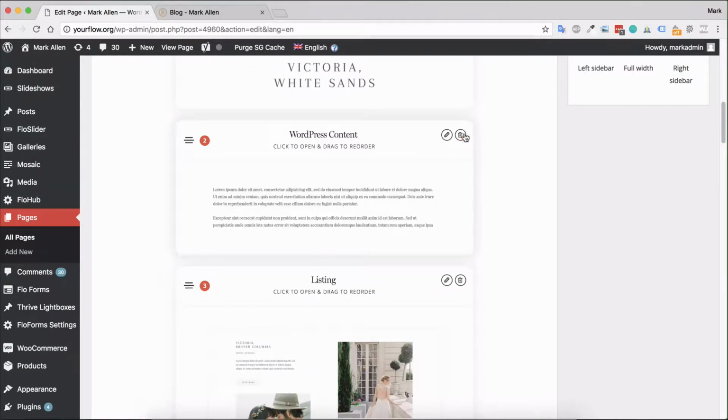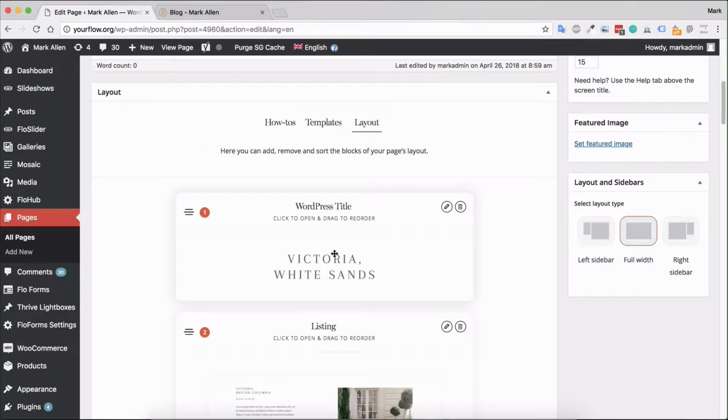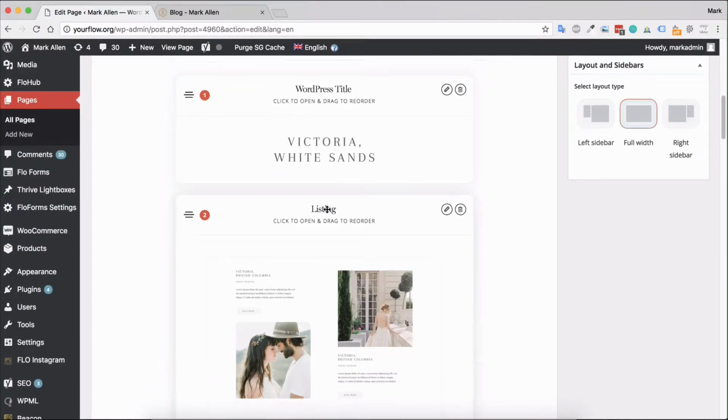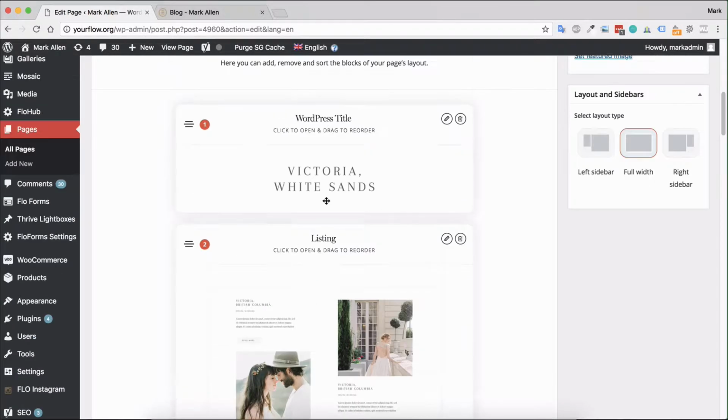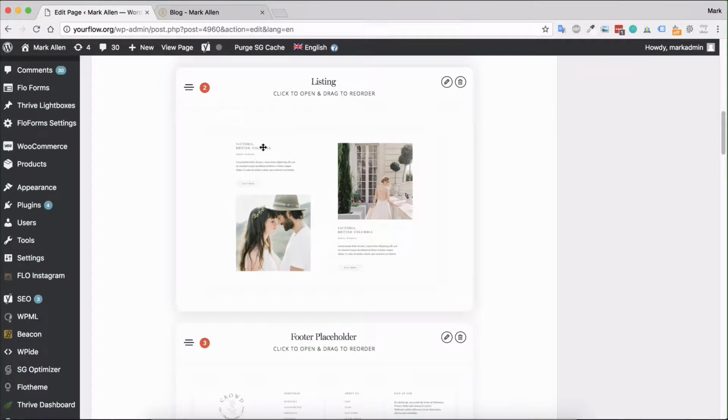In my opinion, I would remove the WordPress content section. If you want the page title, keep that. You can drag it in order as always. You can also build out the page with multiple listing blocks if you want to have different variations in views, or use other blocks to build around this page.